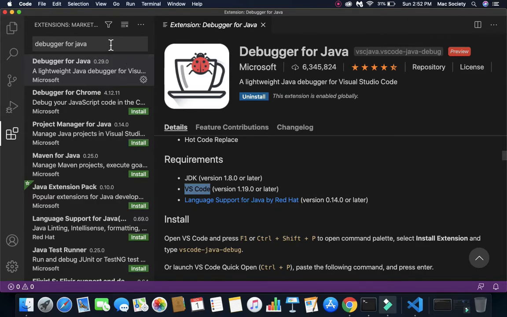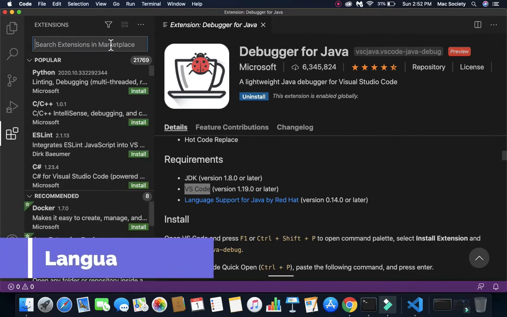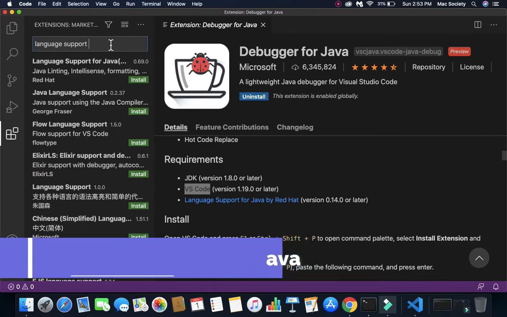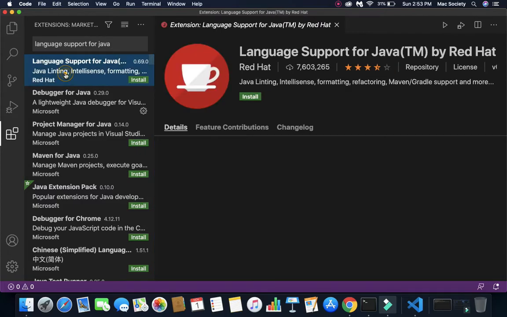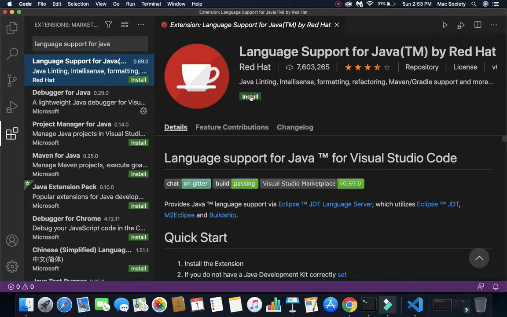Now to do that, once again go back to the extension search bar and clear this up and write language support for Java by Red Hat. You will see this first extension here named language support for Java which is made by Red Hat. You will see this install button, click on it and it will install the language support for Java on your Visual Studio Code. It's all done now.